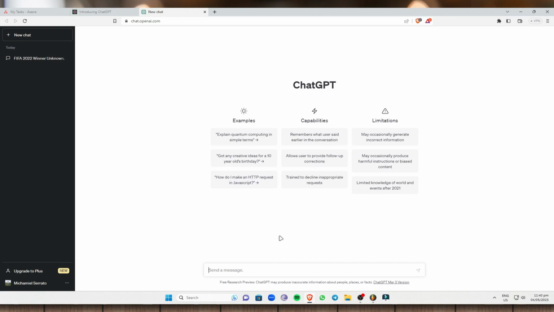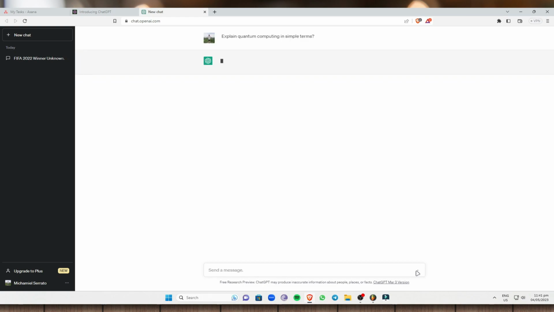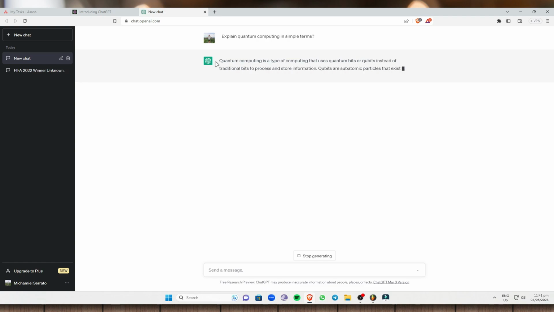And next, we're gonna get an example of what ChatGPT can actually do. So for example, right here, I'm gonna click on this example, like explain quantum computing in simple terms, and I'm gonna click on send right here. So basically, there you have it. ChatGPT is now explaining what quantum computing is in simple terms.